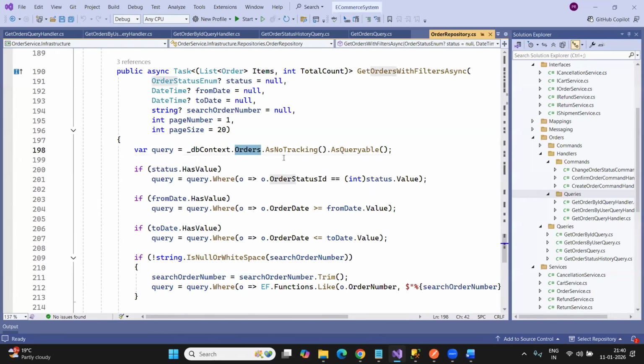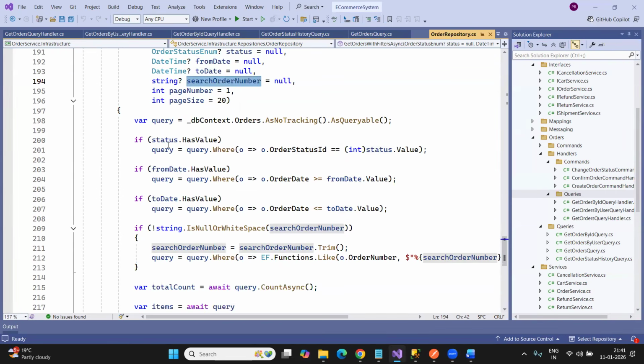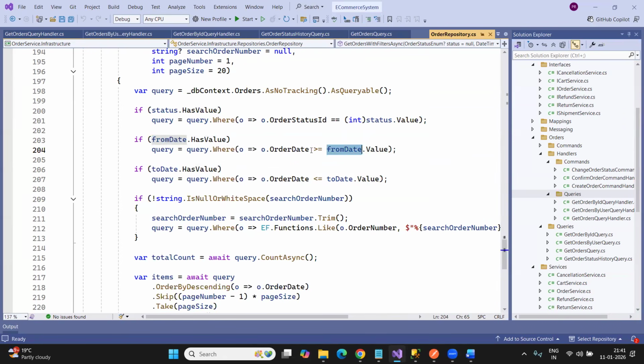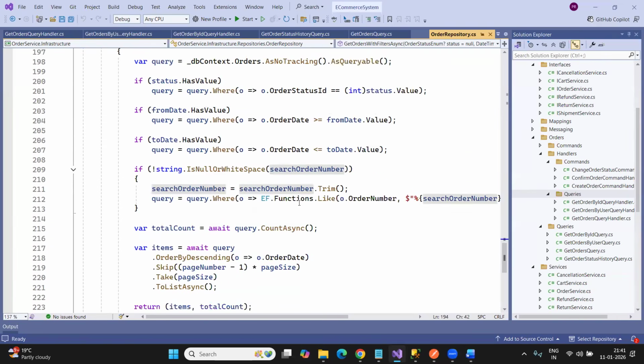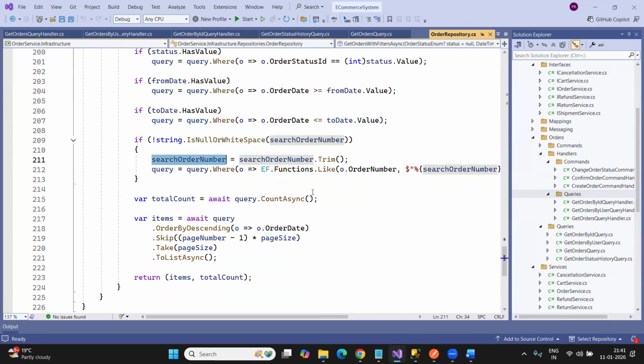Here you can see this is my simple query, which is going to fetch all the data from the orders table. At this point, I have not applied any filter. Now I need to check status, from date, to date, and search parameter. If the value is provided, then I have to apply the condition. If status is provided, apply the order status ID filter. If from date is provided, apply greater than or equals to. If to date is provided, apply less than or equals to. If the search parameter, which is a string type, is provided, then apply the search condition. There you go. Skip and take.